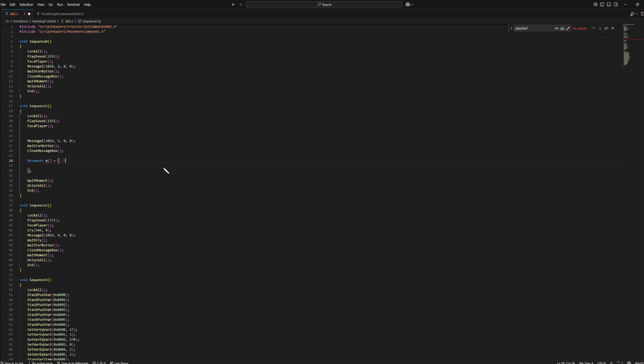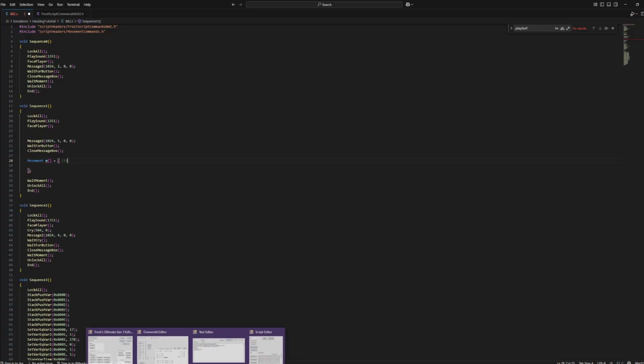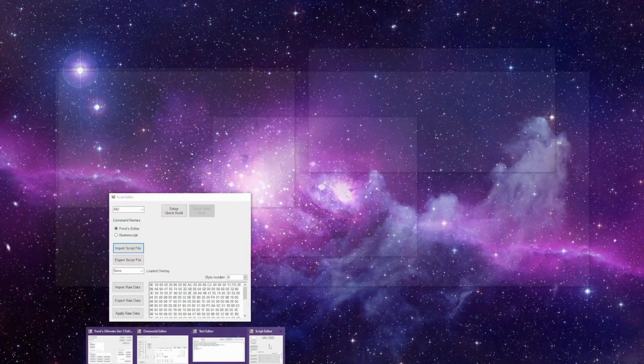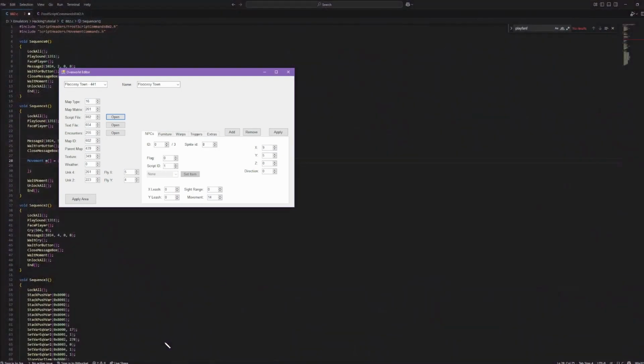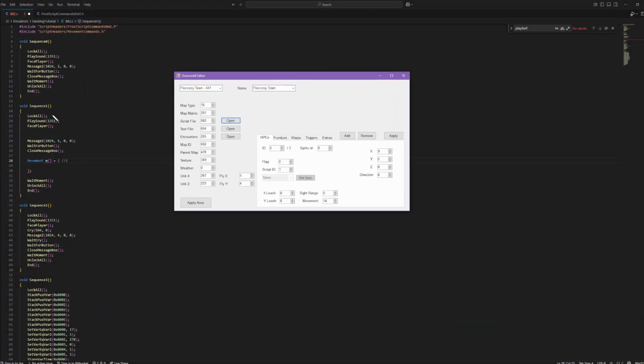We also need to specify what NPC is going to move. And to do that, we need this commented out thing here. Even though it's commented out, it is actually part of the code, so just keep that in mind. And for this, we do need to know the NPC ID, which means let's go to the overworld editor. This is sequence 1, so we're actually looking for the NPC with script ID 2. It's offset by 1 because a script ID of 0 means it has no script.